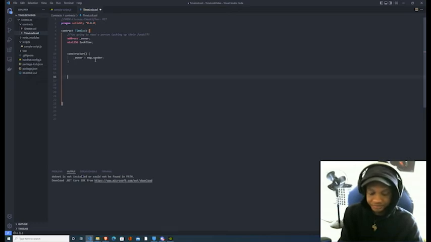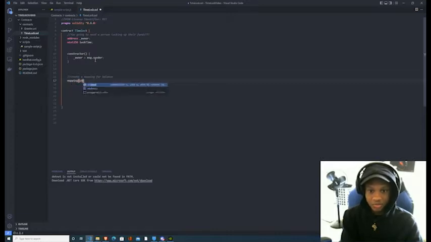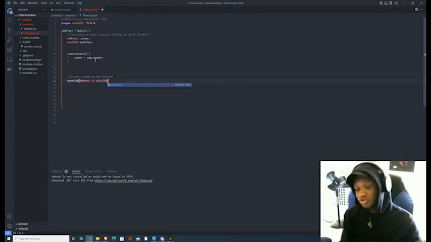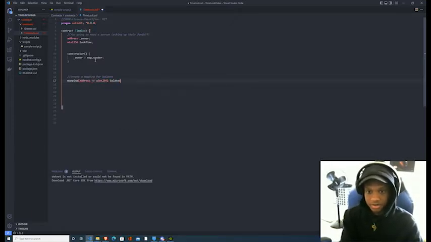So we've got to create a mapping for balance. Mapping, it'll be an address, which is the key, to the balance that you specified. We're going to call it balances. And we'll create a mapping for lock time. Mapping address to lock time.